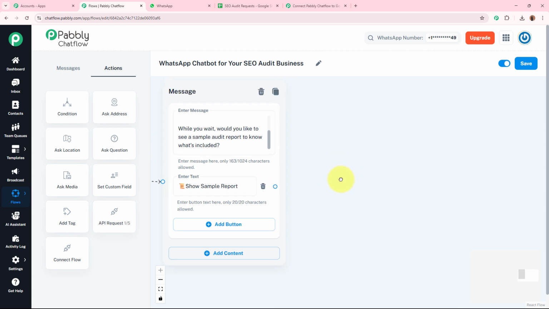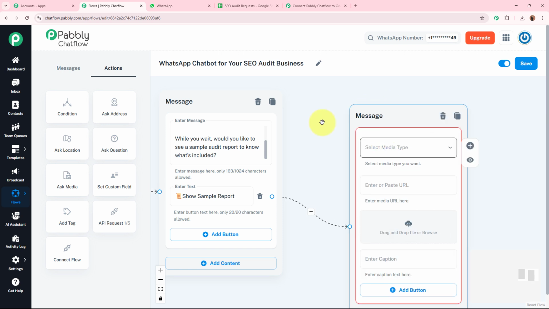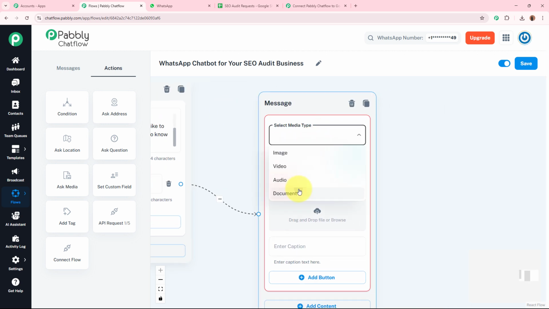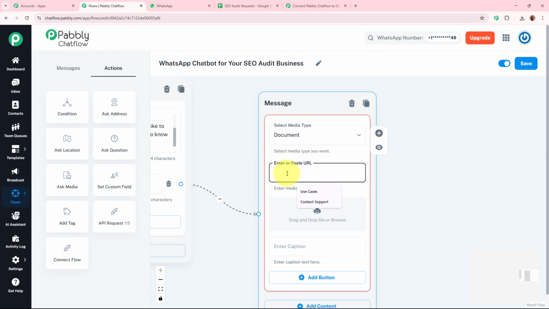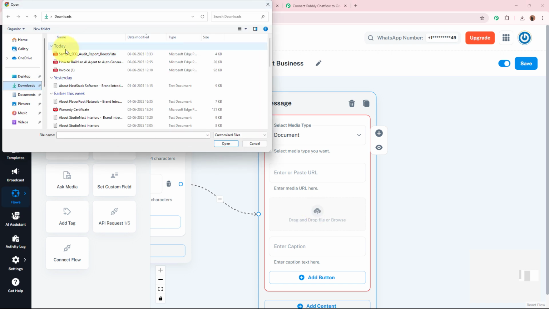Now over here, I'm going to add the documented sample report that I have. For that, simply I'm going to drag this point, drop it in this field. Content type is going to be media right here. Media type is going to be document. You can select the media type according to your requirement. Either you can paste the media URL or upload it from here. So I'm going to directly upload it from here. So this is the document.